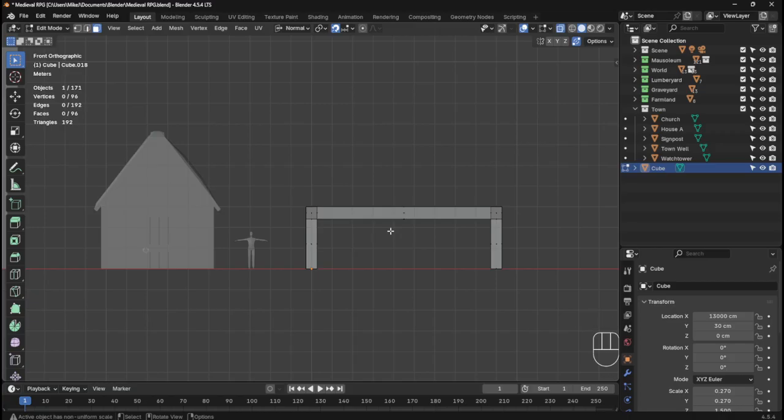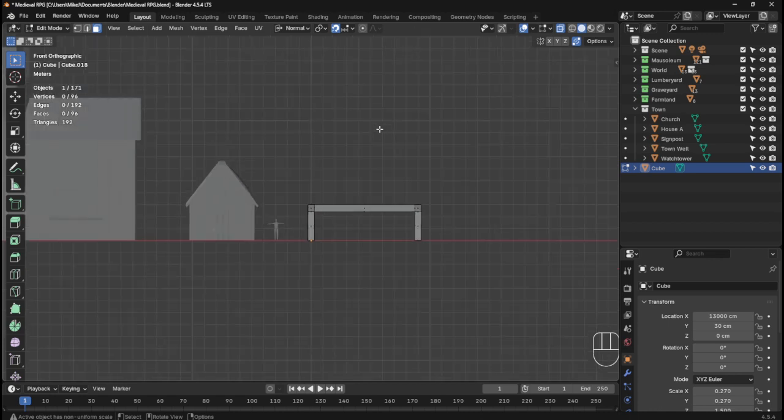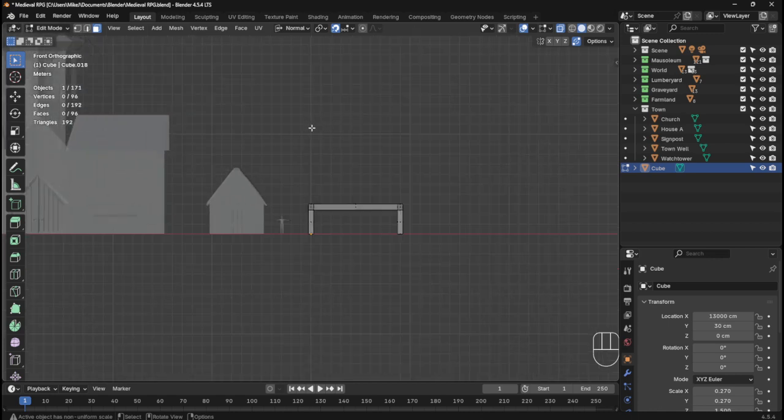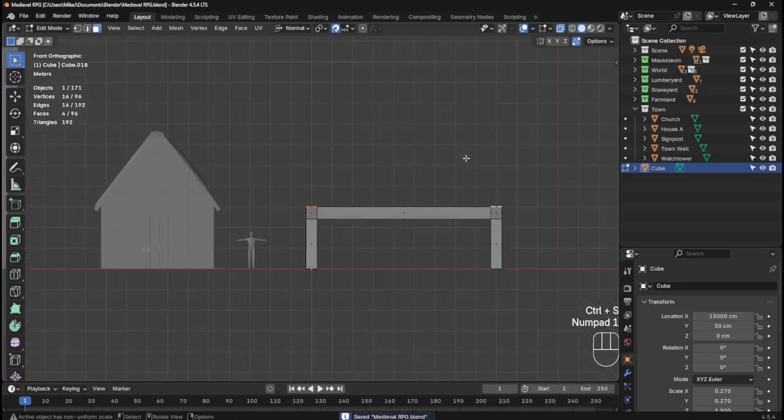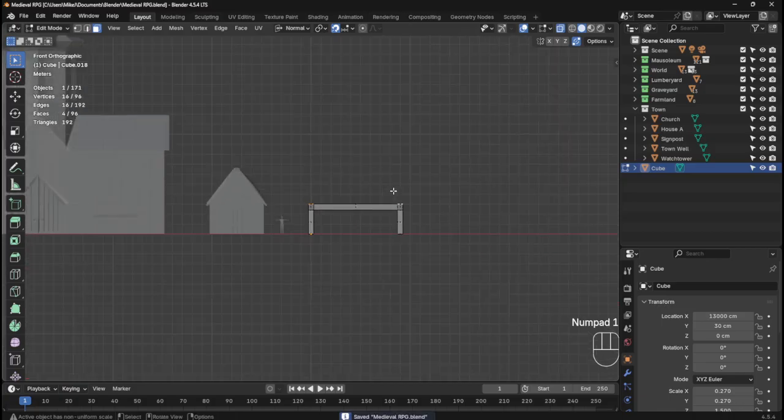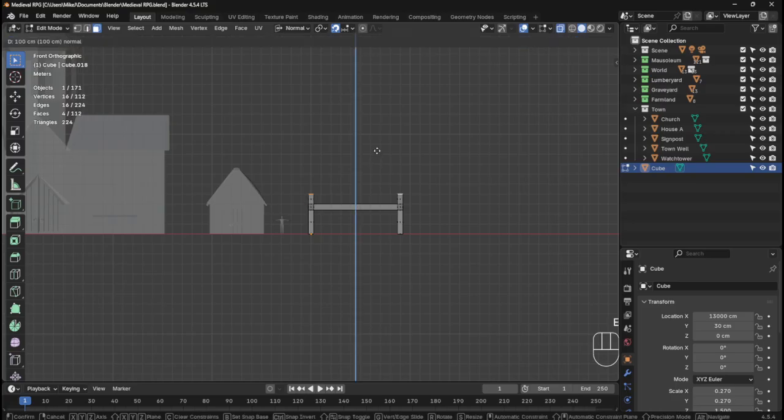Right, how am I going to do this next bit? So basically, it's going to kind of go up at an angle. That white line there was the height I was going to go for. So if I was to extrude the corners up to that line.